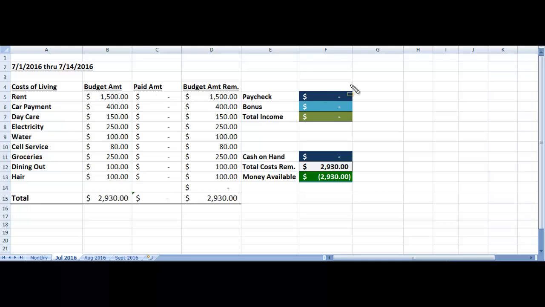So now let's go in and also put in our check. Let's say that payday has arrived and we are happy about it. So let's say that the paycheck was $3,000, and let's say that the bonus for the paycheck was $500.